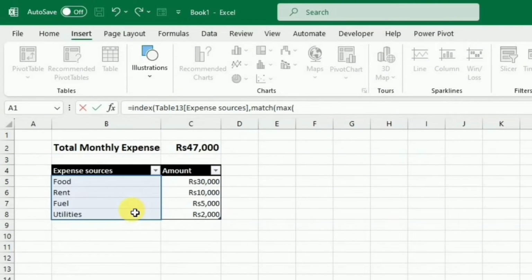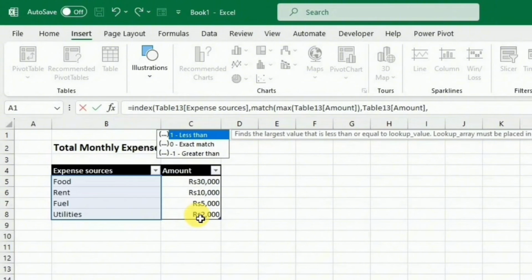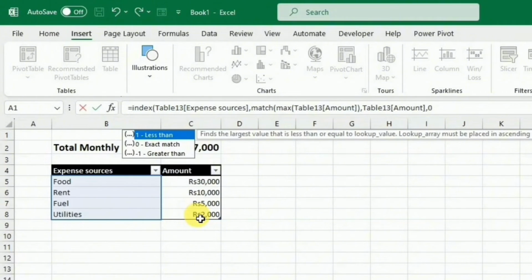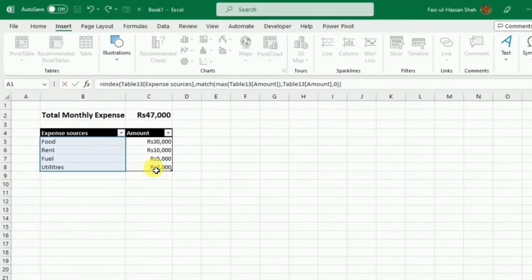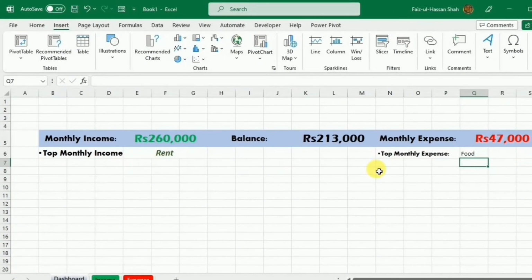Bracket start, select all the amounts, close this bracket, then I will put comma, and here in this lookup array again I will select all the amounts, put comma, and now I want an exact match, so I will write 0, close the first bracket, close the second bracket and hit enter. So you can see that the top monthly expense is here and needs some formatting changes.